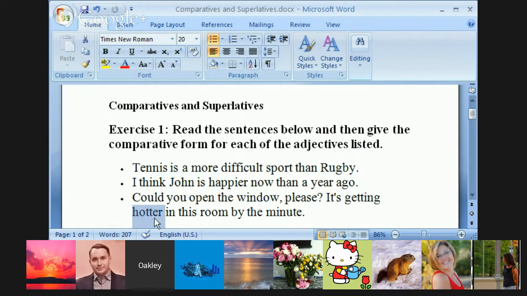Hot, of course, is one syllable. What has changed here, Jacqueline? The T is double. Yeah, you're right. Exactly. Words that are consonant, vowel, consonant, we have to double the consonant when we create a comparative. Can you think of any other examples of that, Jacqueline?